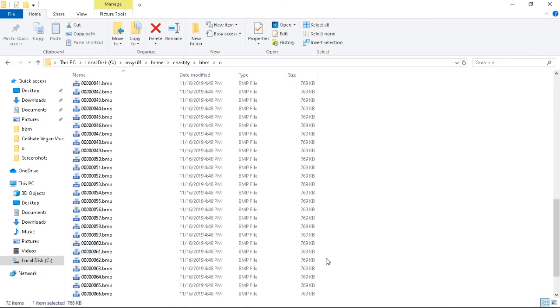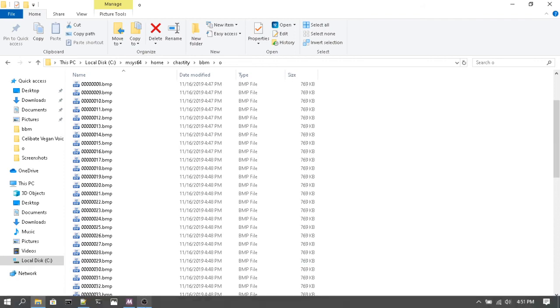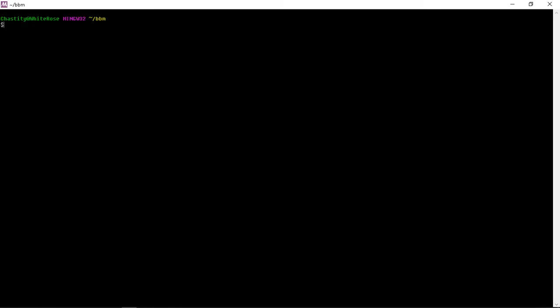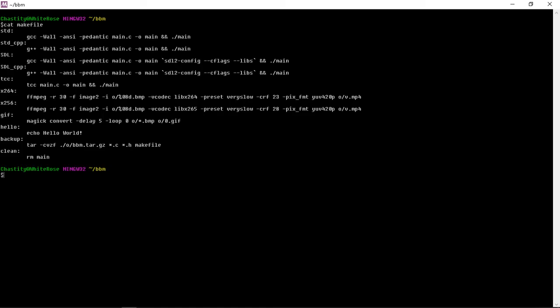So what do we do with these frames? Well, it's actually very simple. I'm going to show you something. First of all, I'm going to clear my console, and then I'm going to do cat makefile. Now, if you look in this makefile, there are several things it can do. It can also make videos and stuff, and it can also compile with TCC. In fact, it can do a lot of different things actually.